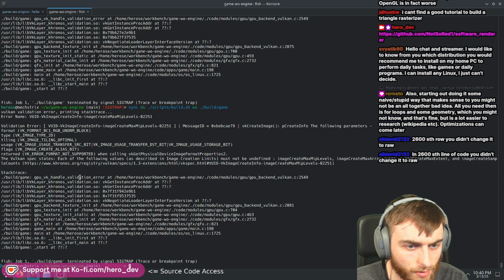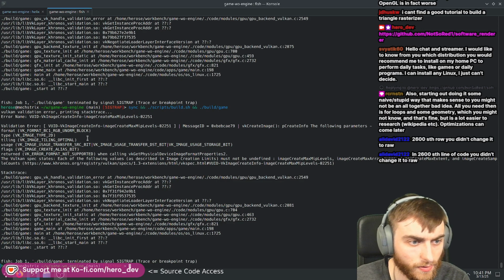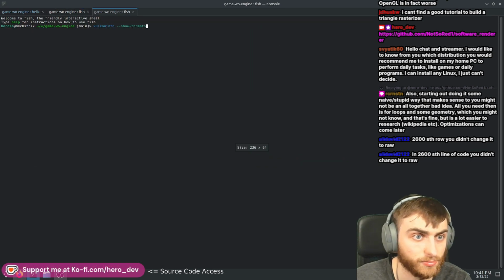Right, this one's complaining because why? It's still got the storage bit set on. Oh, interesting. This one's saying that BC RGB unorm. This one might not support storage bit at all. It's pretty crazy. So we can look at that again.